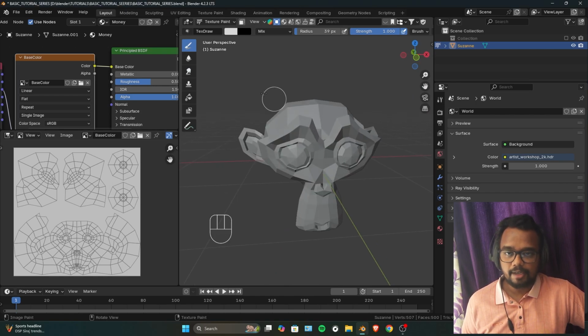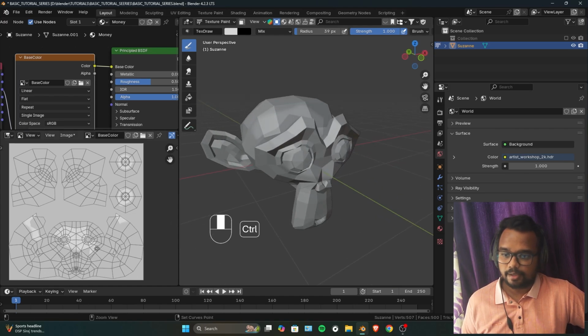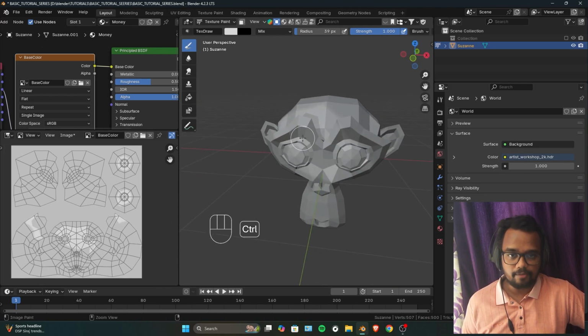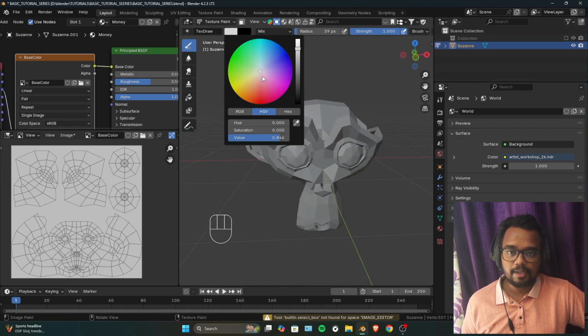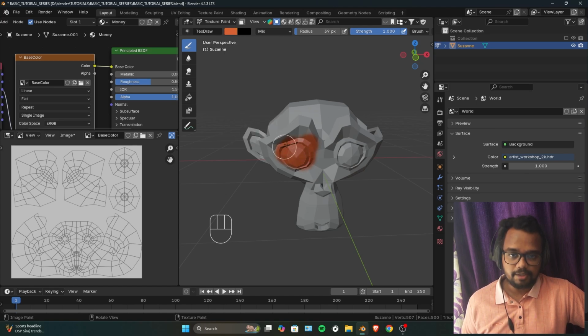To start painting, go ahead and click your left mouse button and start painting like that, and you'll see we just painted some color information. I'm just going to undo that for now. Now you can go on top over here and then select any color you want to paint with, and just start painting your model.